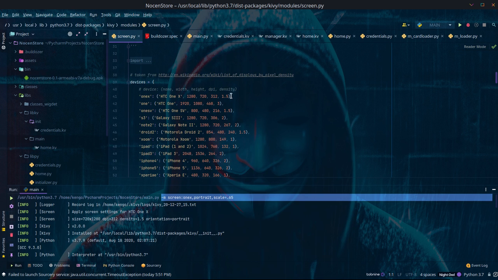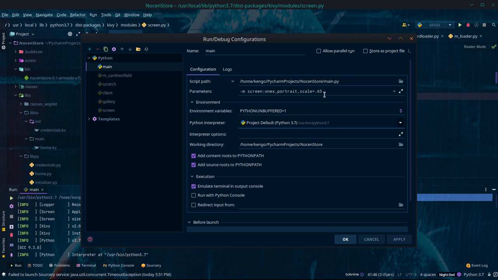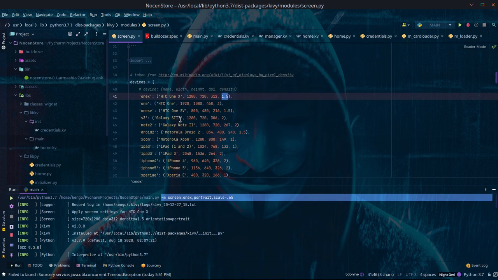Here I think I edited the density of my own. Yeah, I think you should change this to 1.5. That is the 1x. I think I'm using 1x. Actually, it tries to emulate a specific Android device. Yeah, I'm using 1x 0.65. You should scale it to 0.65.